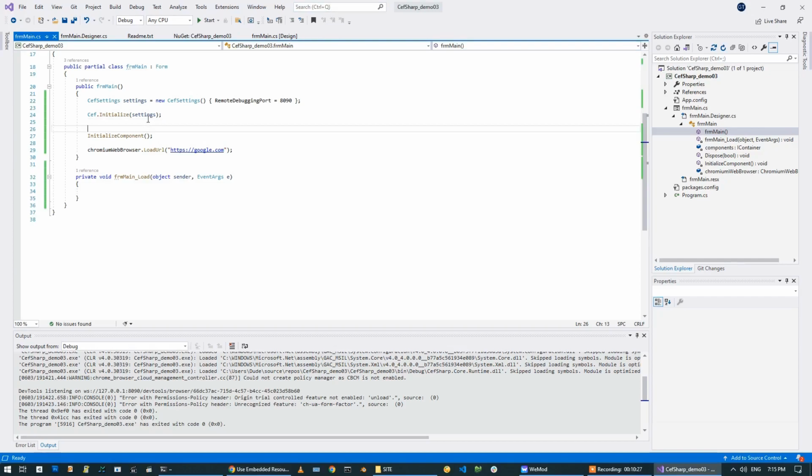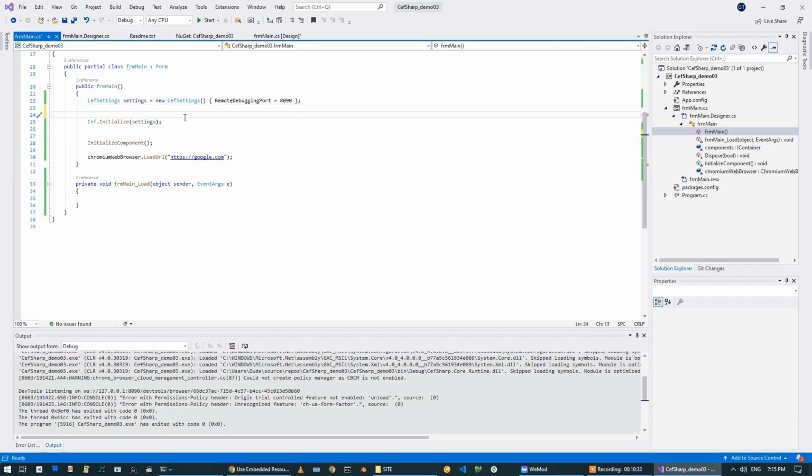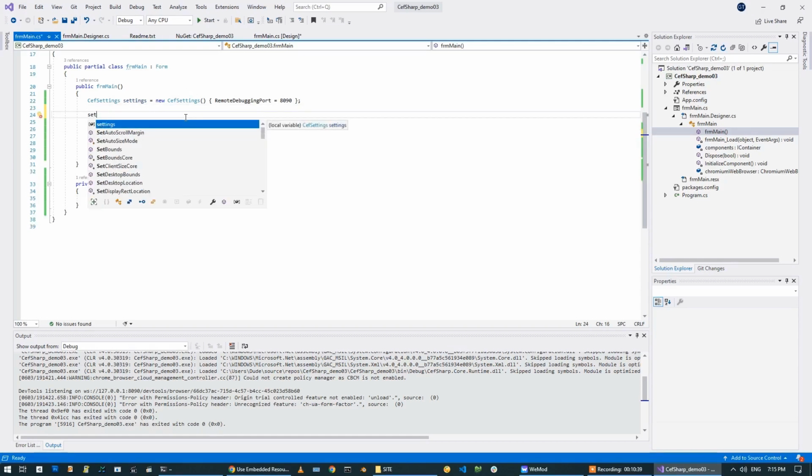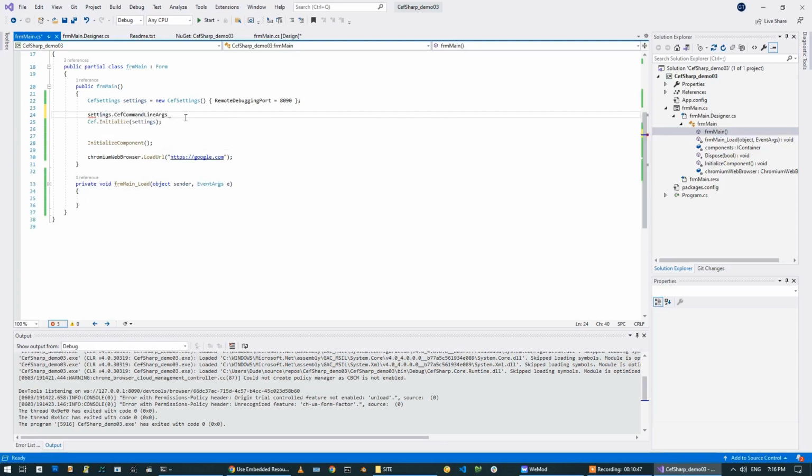Okay, so let me show you how the remote debugger works. Now, one other thing we have to do for the remote debugger is we have to allow remote origins to connect to our CefSharp. This is something that you have to do while you're debugging, but you could remove this when you're ready to release your project. So we're going to say settings.CefCommandLineArgs.Add, and then we're going to say remote-allow-origins, and then we'll say from anything.